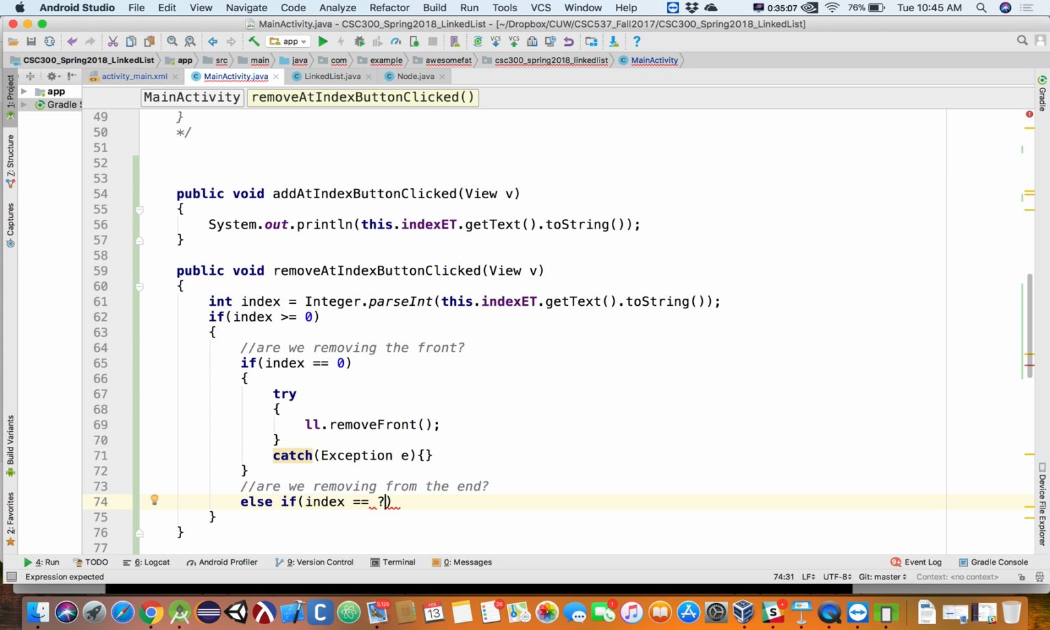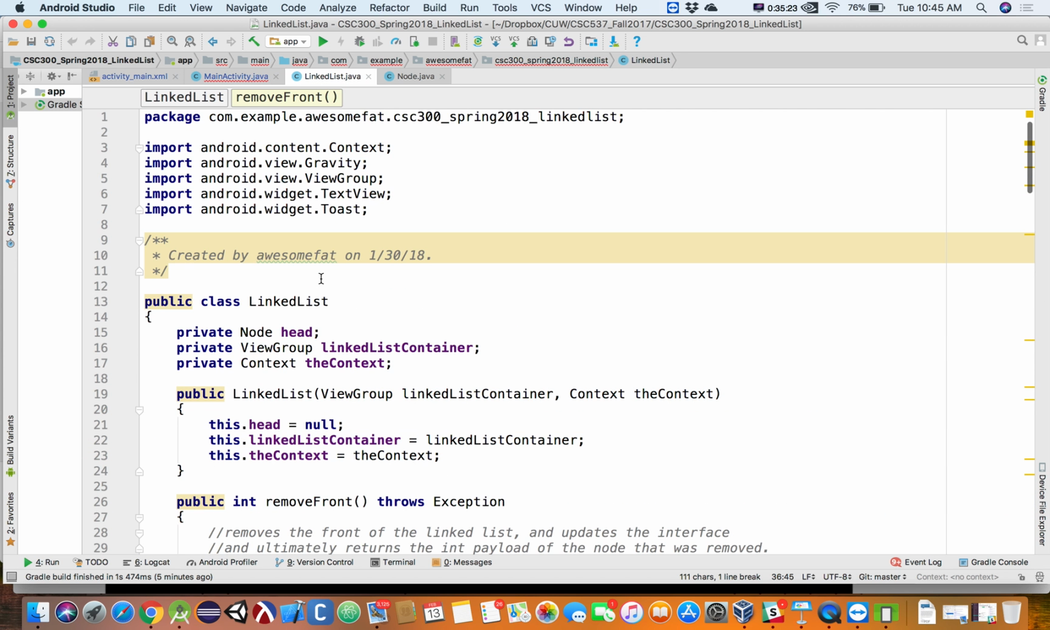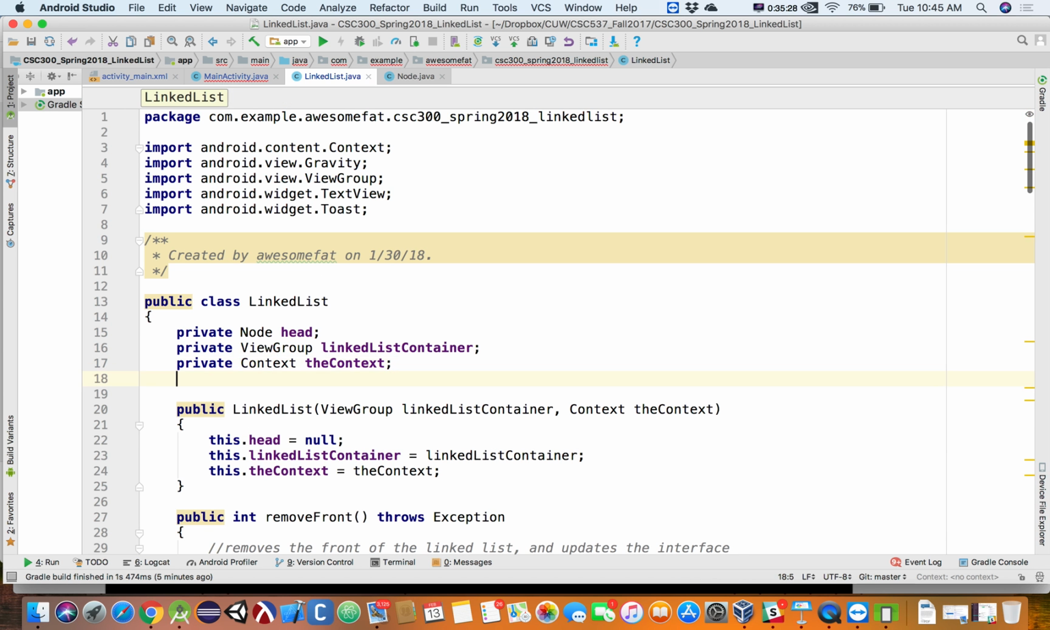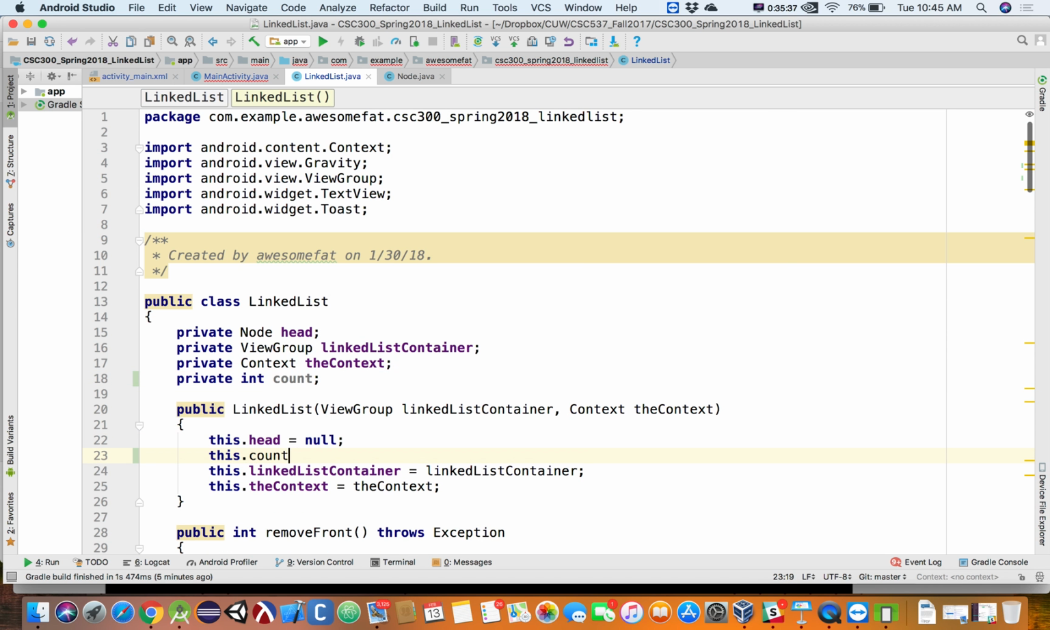How do we ask our linked list its length? Wouldn't that be handy to be able to ask the length of our linked list, similar to asking a string its length or asking an array its length? Now, if we go into our linked list right now, I know some of you have done this on your homework previous to this, where you had an integer up here, maybe called count. And let's say when we first create a linked list, this.count is equal to 0. Nothing in it, right?